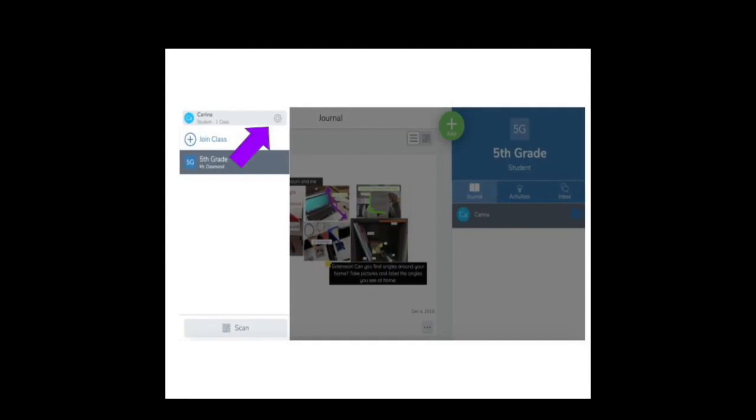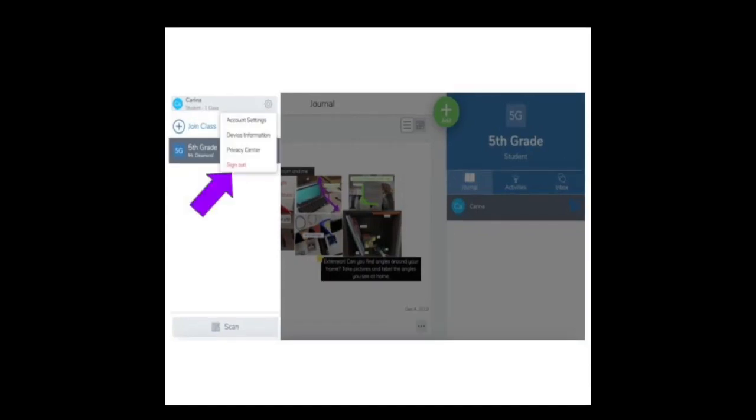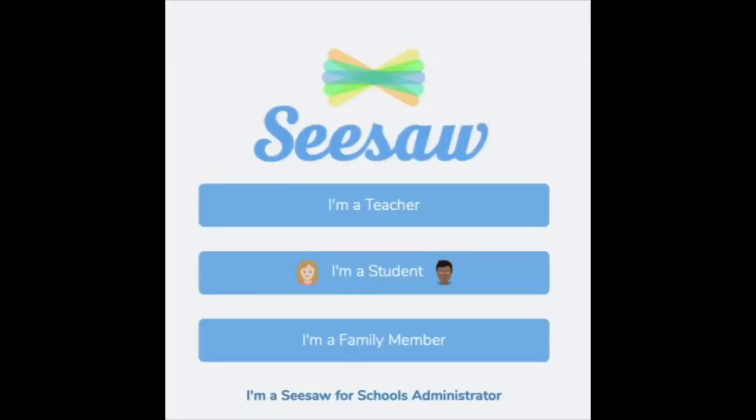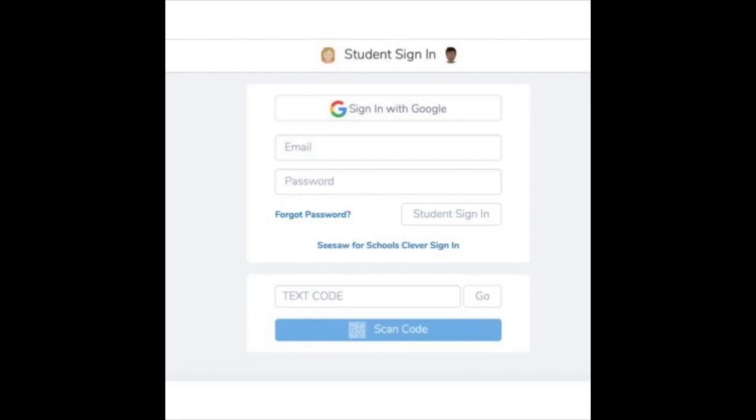When you do, it will give you this menu. Then press Sign Out down here at the bottom of the menu. You'll then be back right at the beginning where you can again select I'm a student and enter the home learning code for the other child.